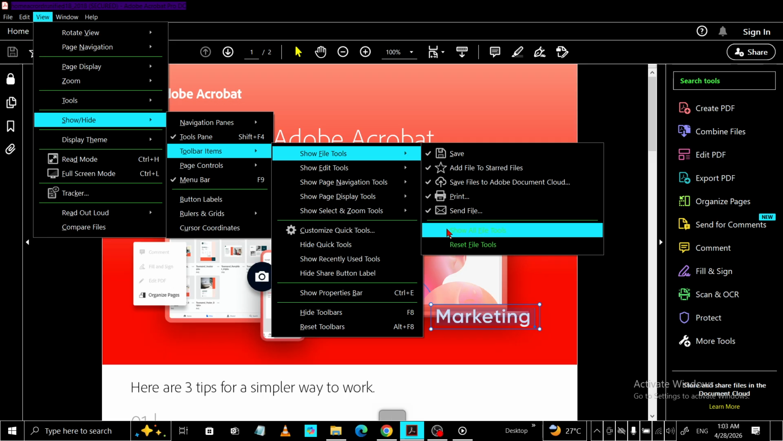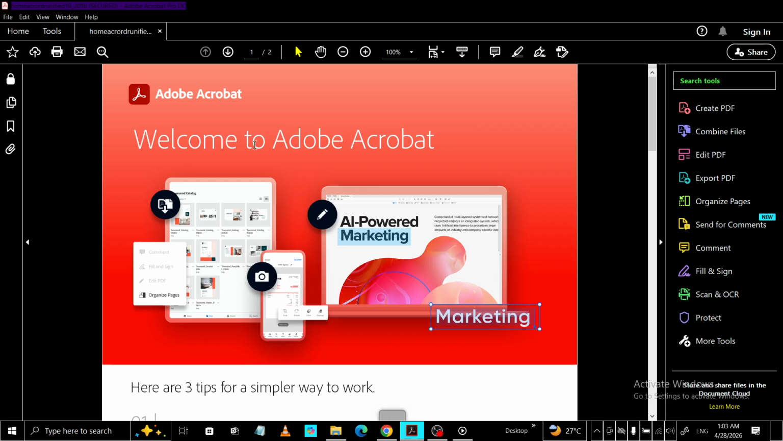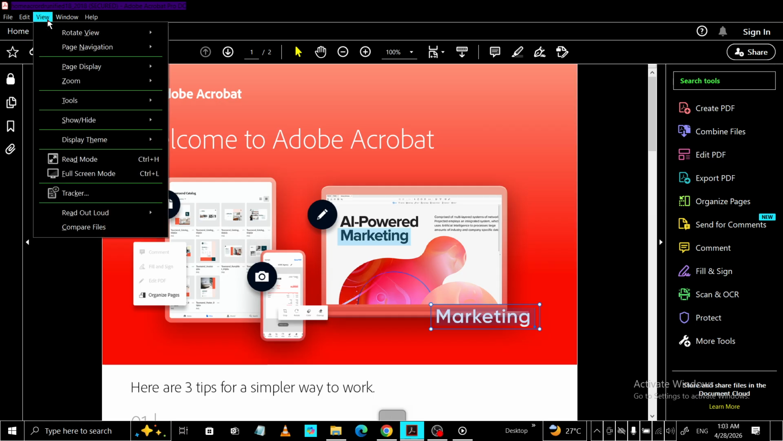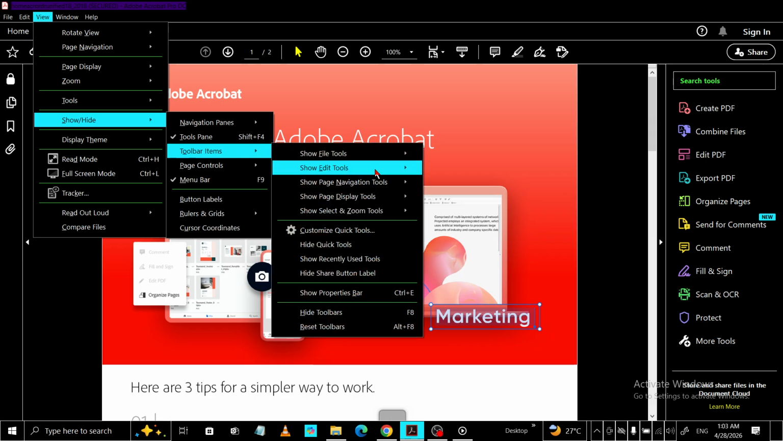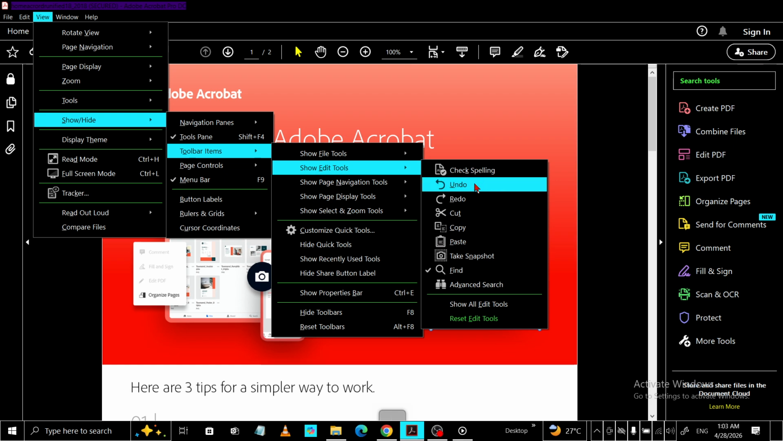After selecting your desired toolbar, you'll notice it appears at the top of your Acrobat window. This makes it readily accessible for you to use while working on your documents. Having the right toolbars visible can significantly enhance your workflow, saving you time and unnecessary clicks. And there you have it. By following these simple steps, you've successfully enabled the Adobe Acrobat toolbar, making it easier for you to access the tools you need. Remember, you can always go back and adjust which toolbars are visible depending on your changing needs. This flexibility is one of the many features that make Adobe Acrobat a powerful tool for managing PDFs.